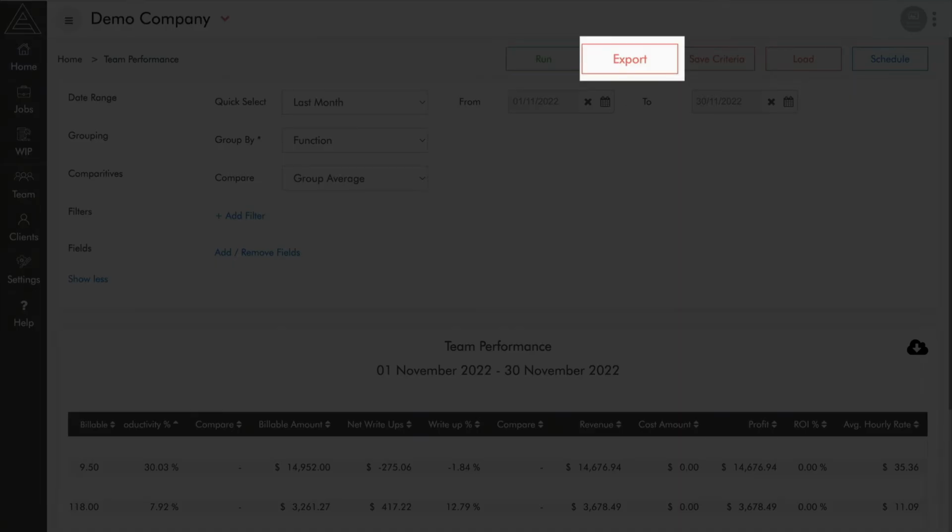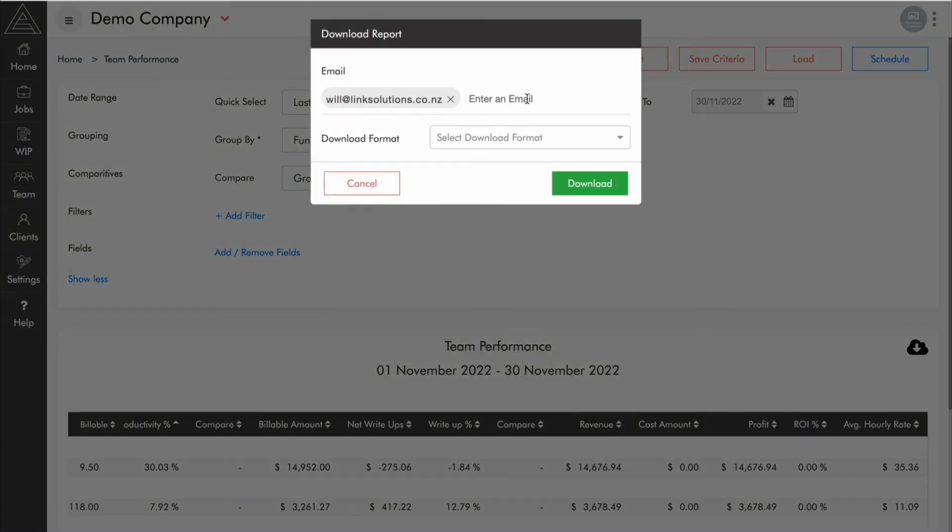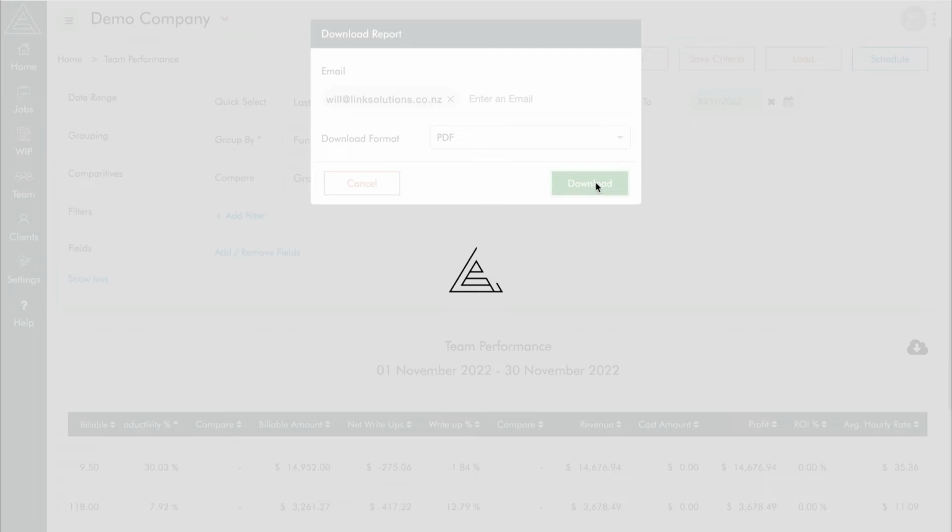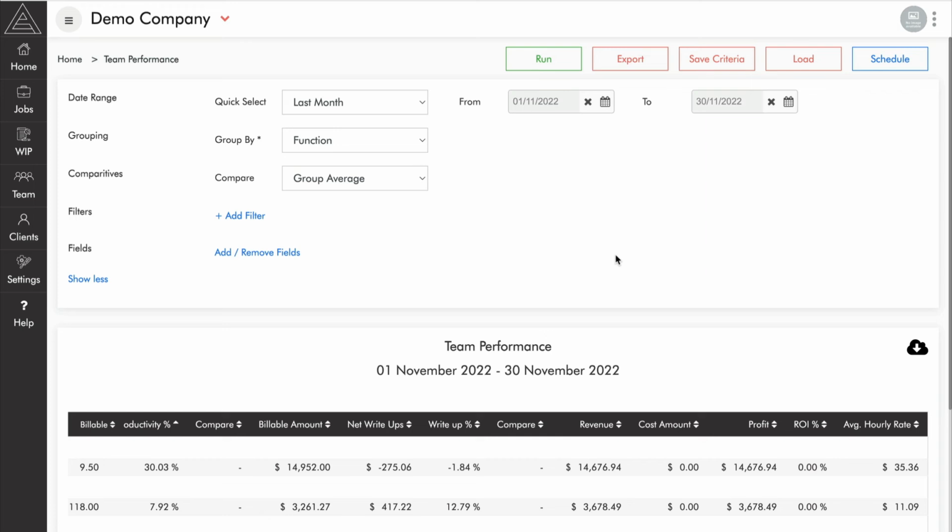You can export the report by clicking this button here, entering the email addresses you'd like to send the report to, select your download format, and then hit download. You can also schedule this report. Before you do this, however, you really want to consider what fields are showing on the report and how the report is sorted, as this is going to determine how the report is sent.